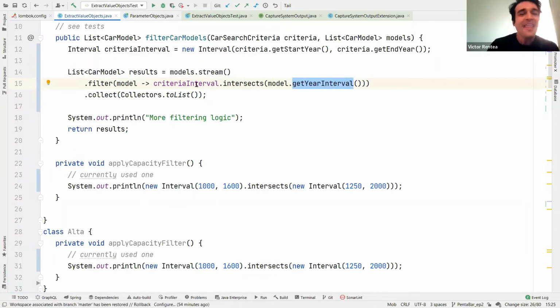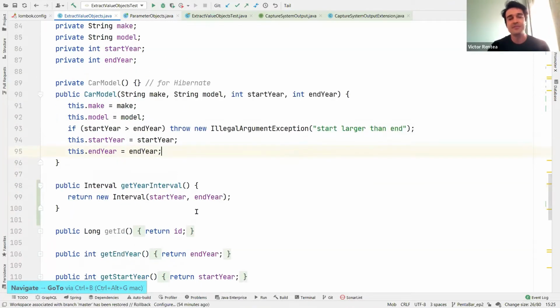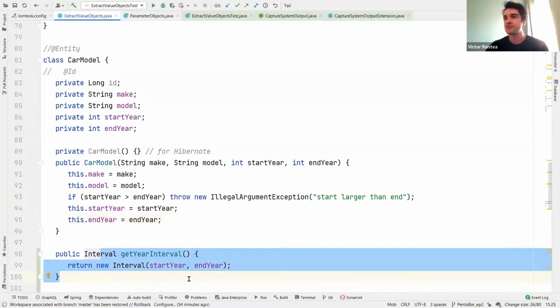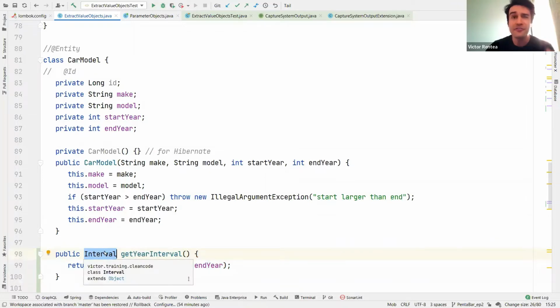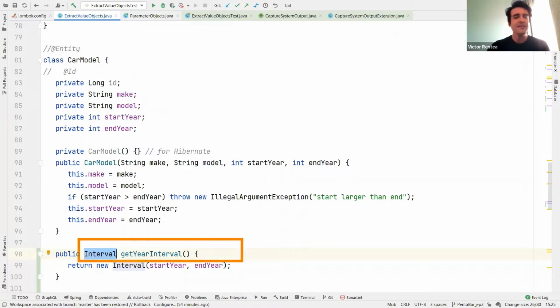Never mind. So this is the first stage, but the next stage is more dramatic. I will challenge you to go even further than that. Not only superficially return that, but think, can I push the interval class even further in my model? What do you mean? I mean, I have now two integers in my car model, which I persist somewhere. Interfaces. What? Why? No, not here. Get year interval, return new interval, start year, end year. It wouldn't make much sense.